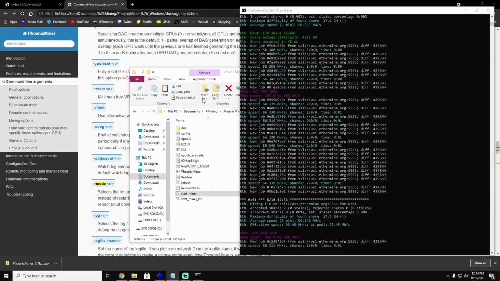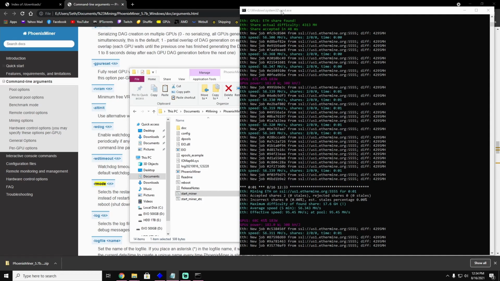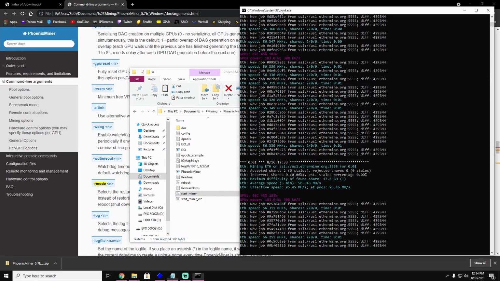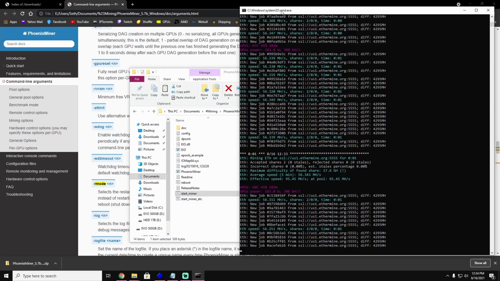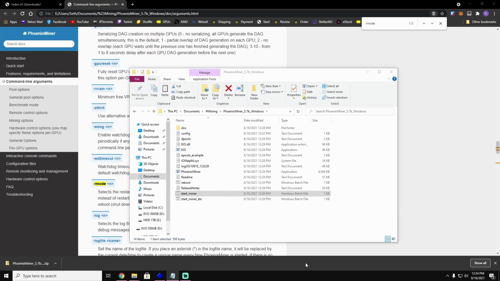So now step 3 would be overclocking. To overclock, we need to stop the miner. So I'm going to stop it. If you click on it and hit Control C, it'll quit. And then just hit Y for terminate, and then enter.